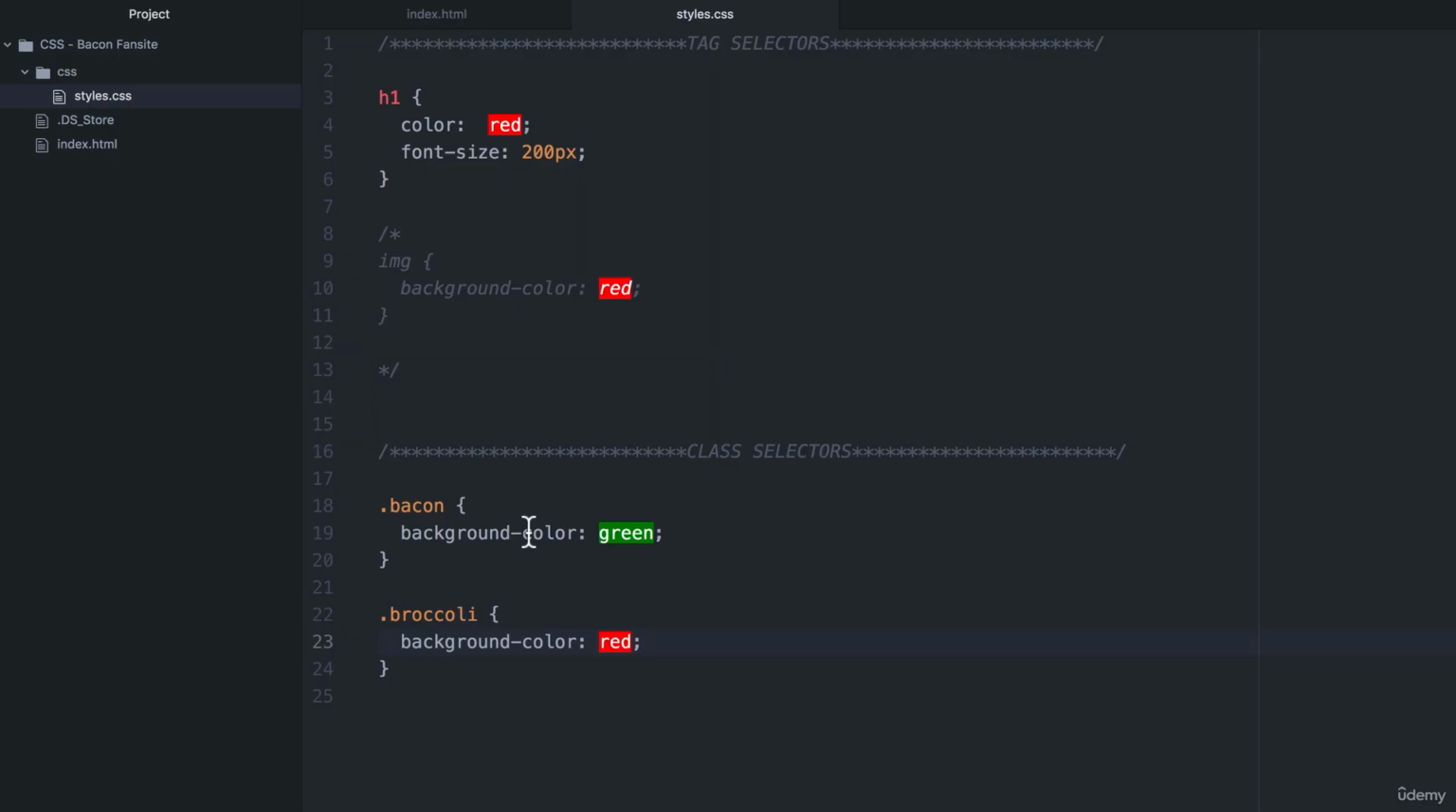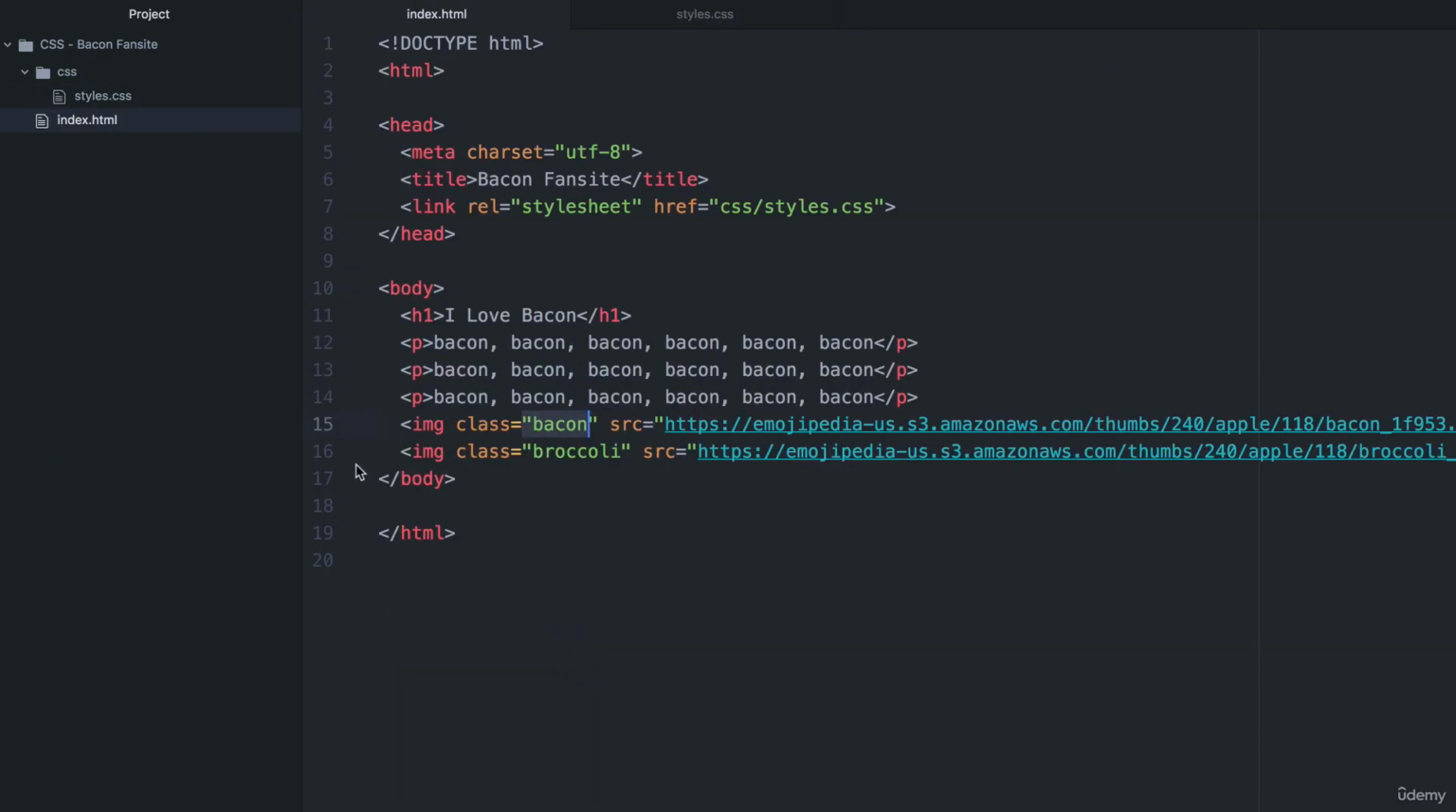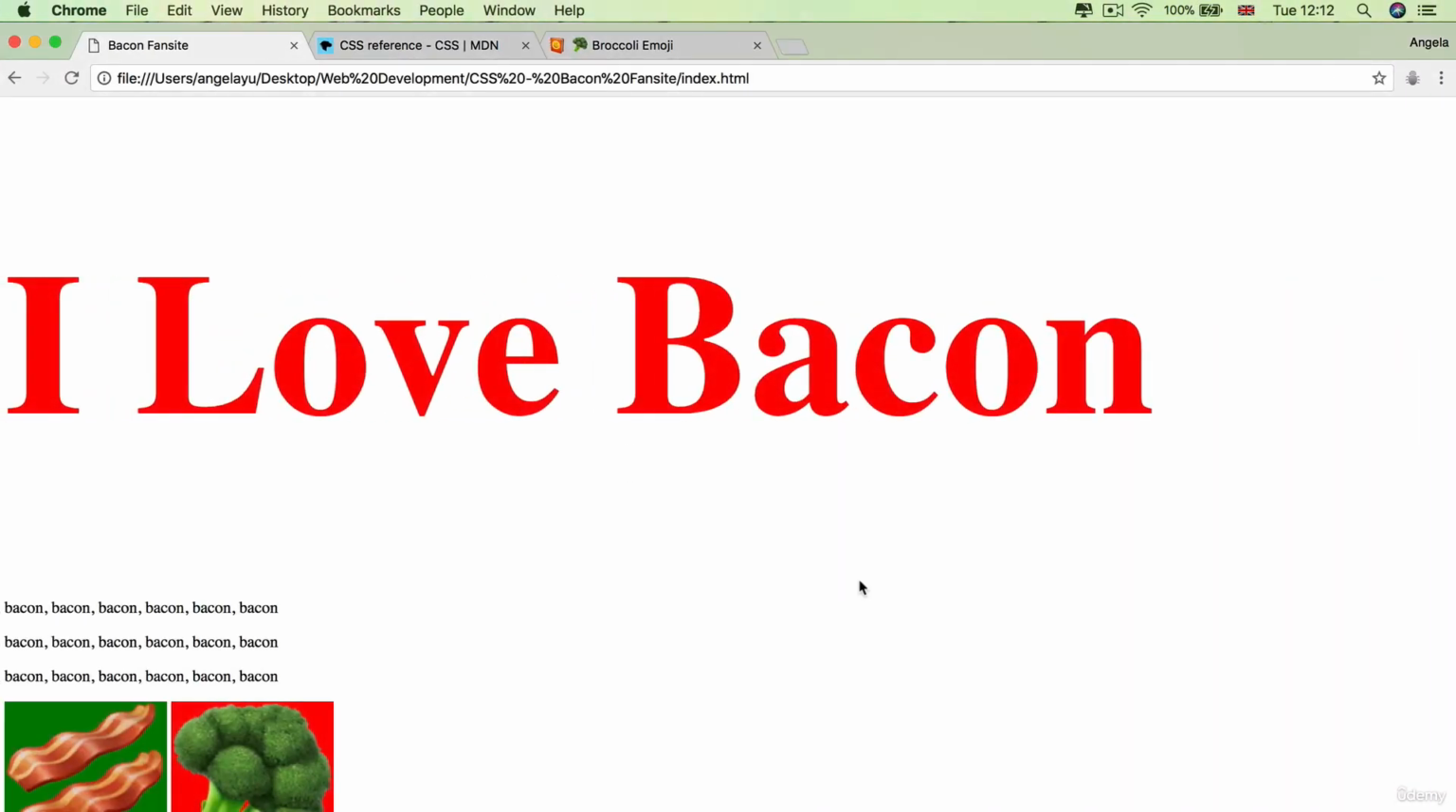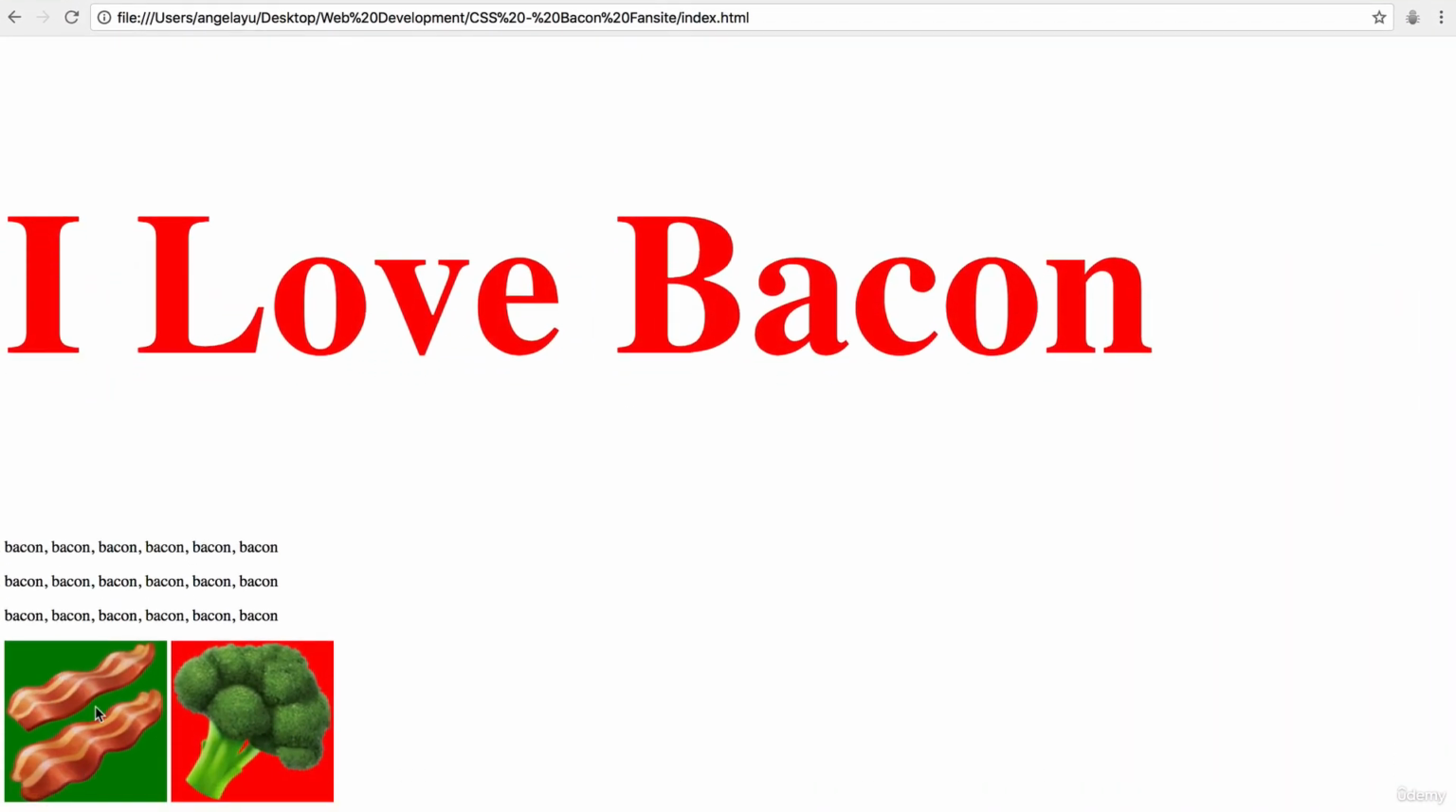So now if we hit save, what's going to happen is that different styles will be applied to our two images. Even though they're both image HTML elements, because this one has a class of bacon, it's going to have a background color of green, as we specified. And because this one has a class of broccoli, it's going to have a background color of red. So let's just quickly verify. And there we go. We've got our bacon that's colored in green, telling you how healthy it is. And we've got our broccoli colored in red, telling you how it's probably not edible.